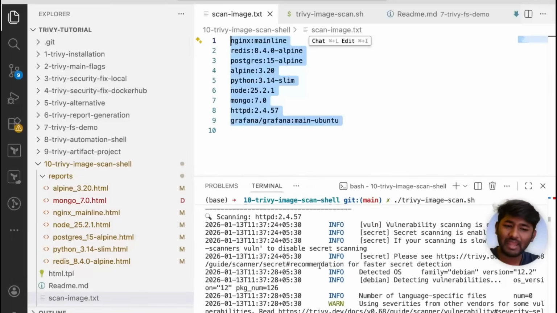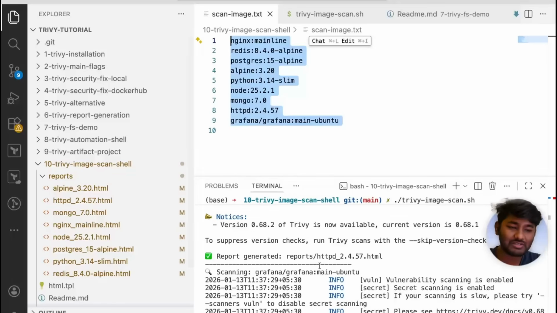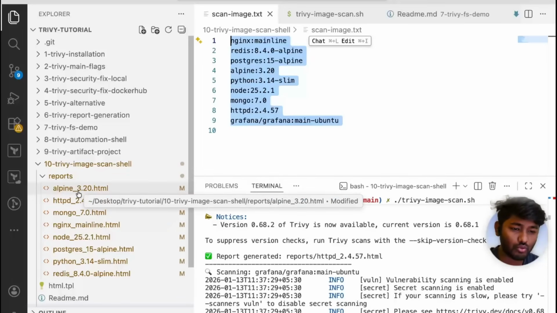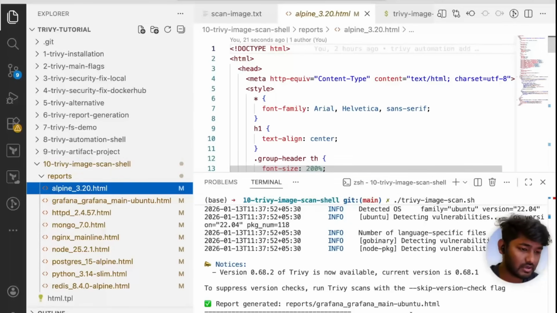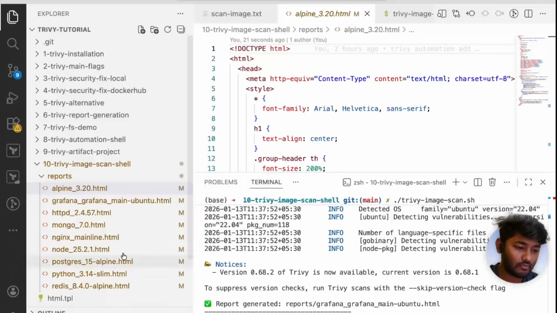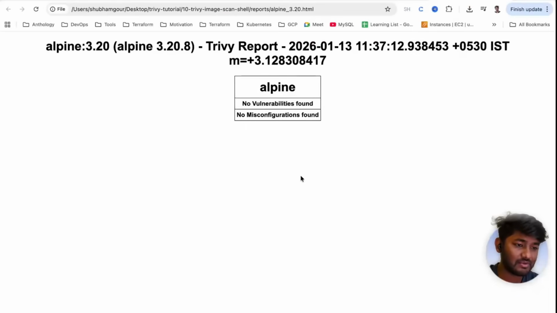Let me just open any one of the reports just to show you how it looks. Okay, so if I go to Alpine, I just want to view it. Let me type open followed by the HTML report that we want to open. So it is report slash alpine. And here you can see there are no vulnerabilities present in the Alpine image.